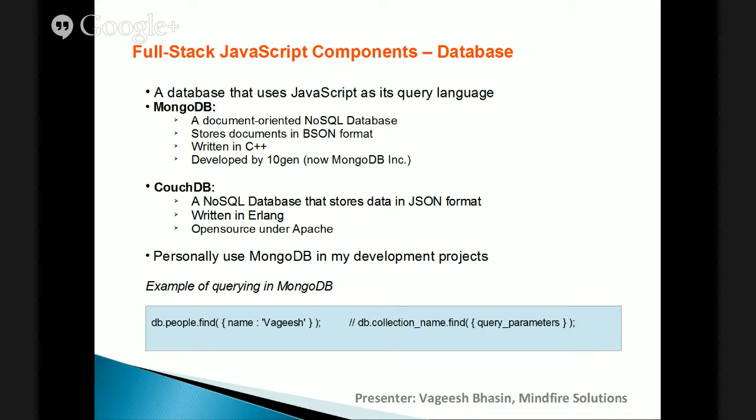db.people.find. db is my database which I am connected to. people is the collection. All the data is stored in collections. And find is a query. So I am finding, and this is a query parameter. I want documents which have name equal to artist. So this is the syntax: db, collection name, .find, and then query parameter. Collection name is like having tables, if I talk in SQL. In SQL you have tables; in this we have collections.